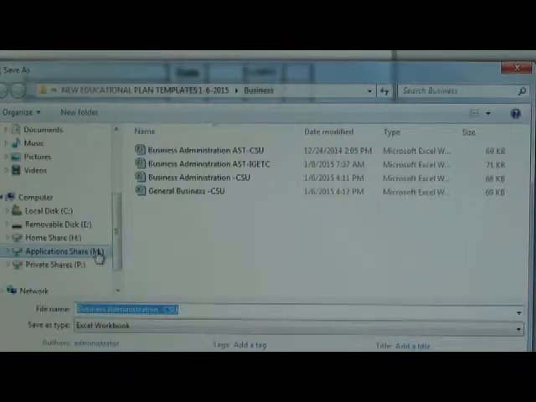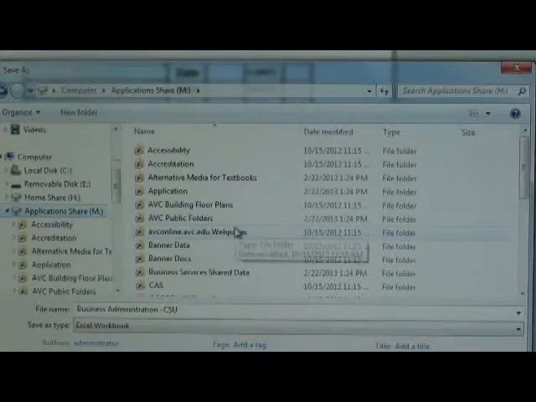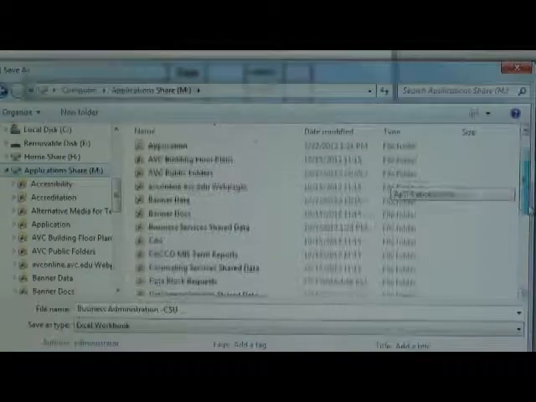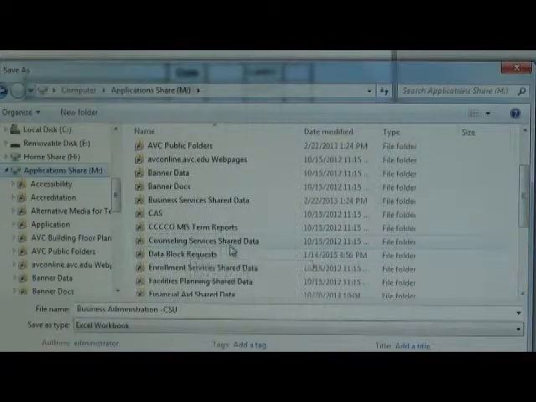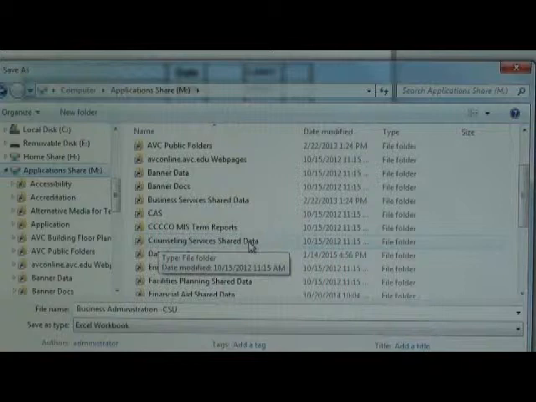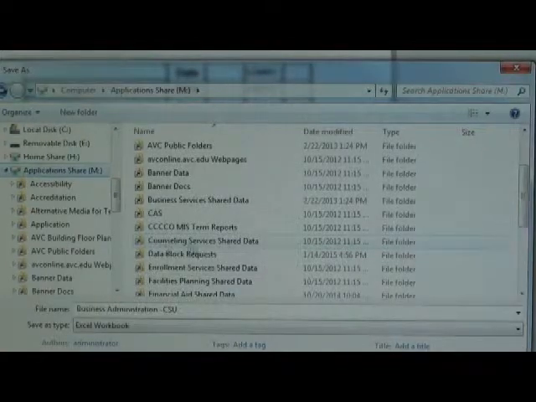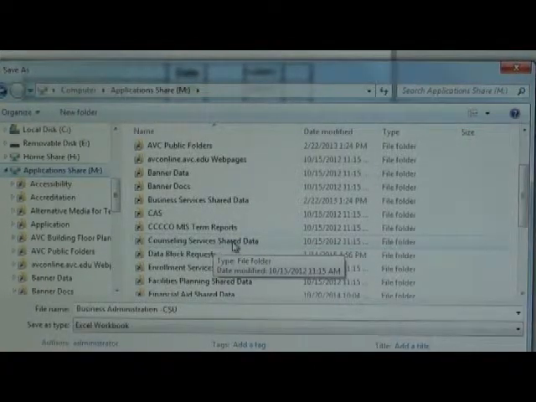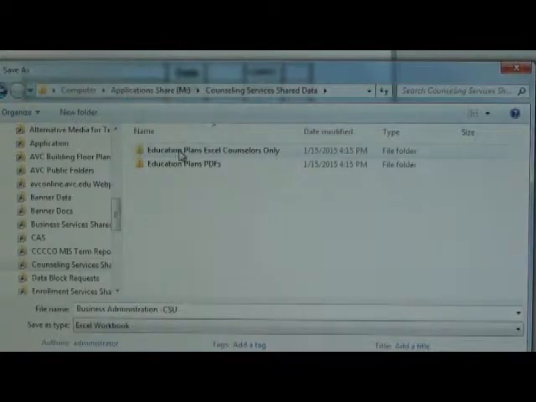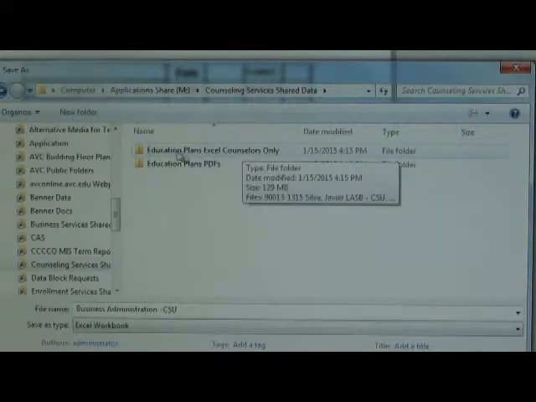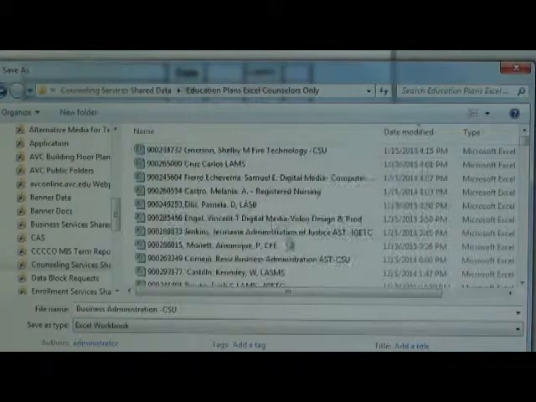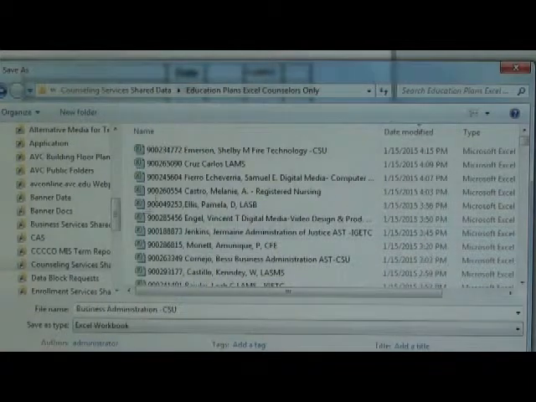If I click on that, two clicks, then I'm looking for the folder that says Counseling Services Shared Data. That's the folder where we're going to keep our plans, and we keep our PDF files as well. So I'm going to open this folder, and then the first folder says Education Plan Excel Counselors Only. This is where we keep all the educational plans we do on an Excel file. So I'm going to open that, and you notice how there's many plans in here.